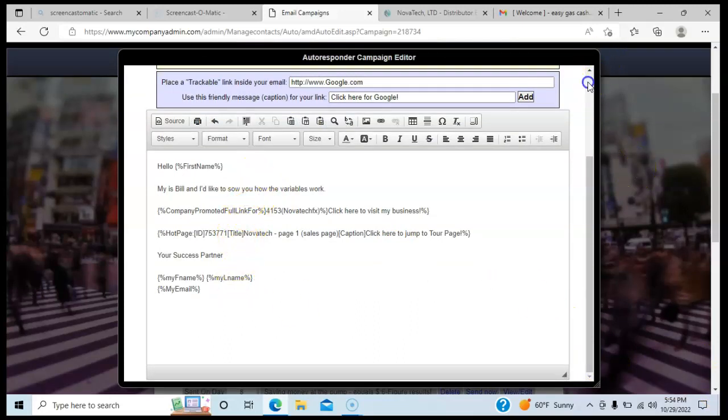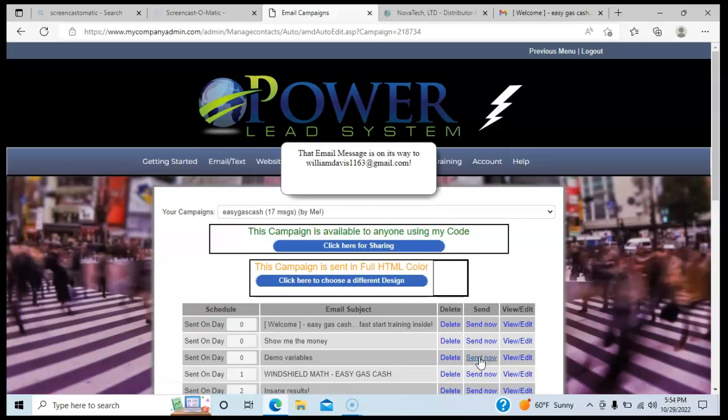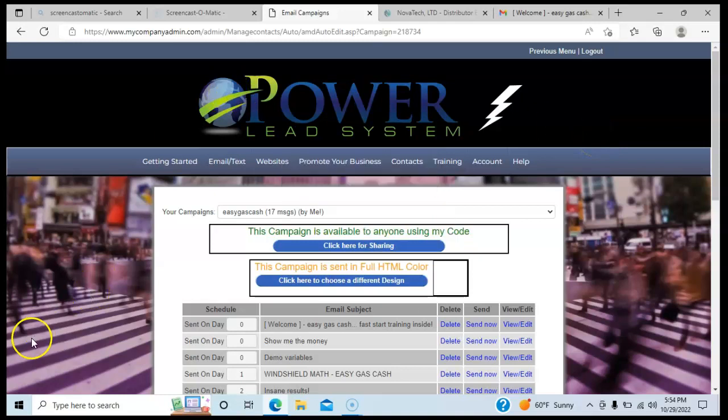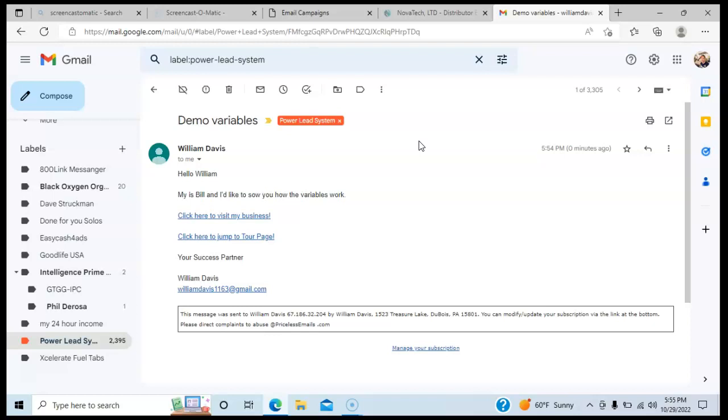So let me go ahead and save this email. Save changes. And what I'm going to do now is hit send now. I'm going to send myself a sample of this. And let me go to my email now and grab this email. All right, so here I am back over at my Gmail. And here's the email that I sent, just as a test. Let me open this up.